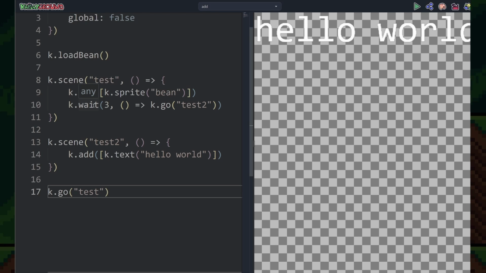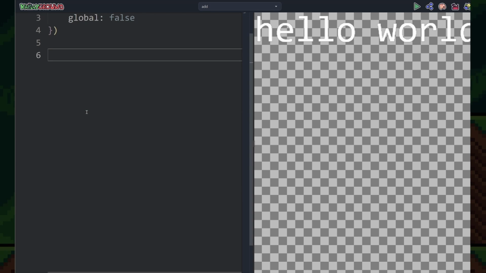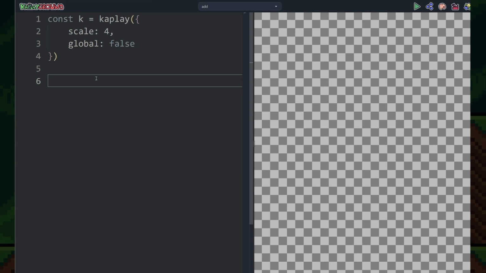Now let's look at how game objects work in Kaplay. So game objects are, I would say, the core concept of Kaplay. So everything is a game object. A game object is created, as I mentioned earlier on, by using the add function, add method.